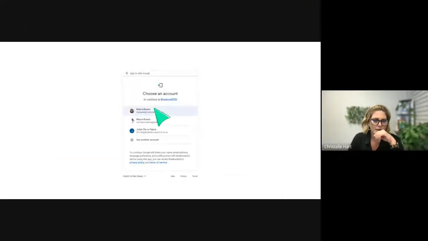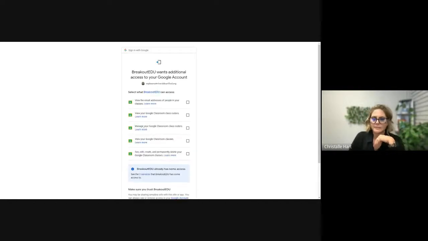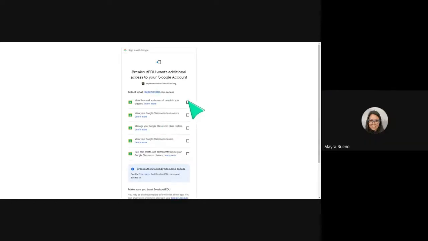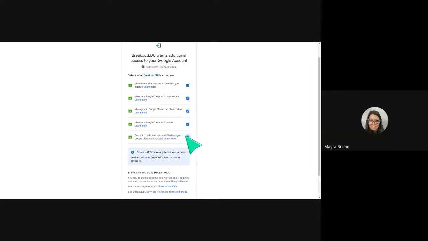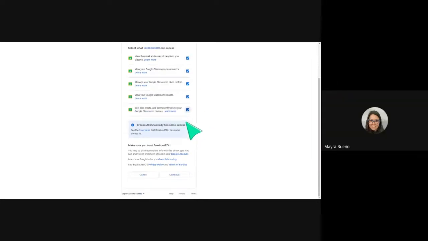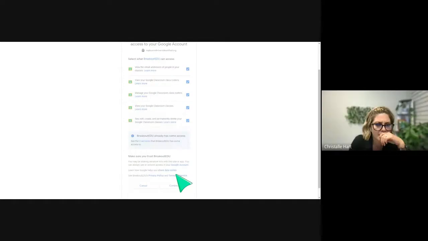Now pick your RUSD account and it'll ask you, do you allow access? Do I check these as yes? I would, just because it'll store the classroom information. Okay, I wasn't doing that earlier. Maybe that's why. Might help. And then continue. Yeah, it looks like it might work.